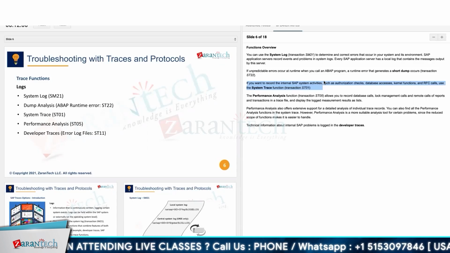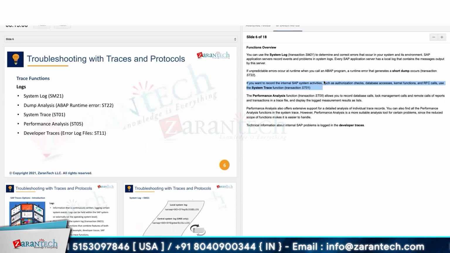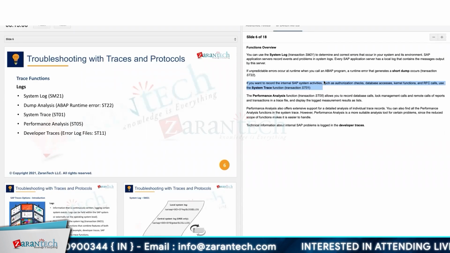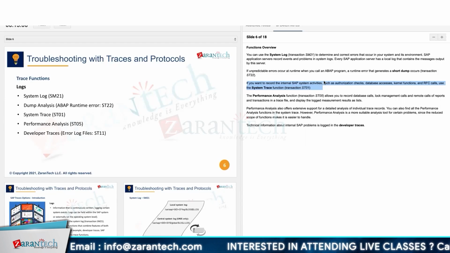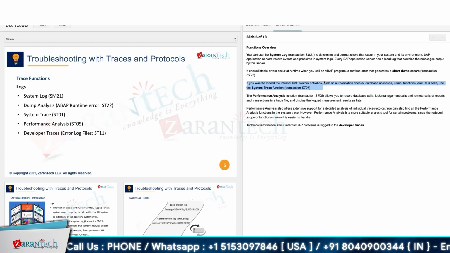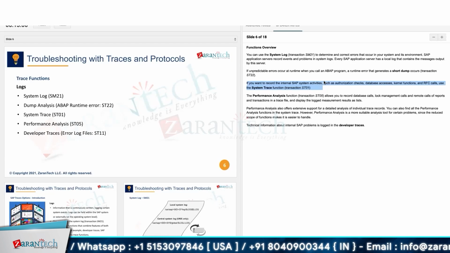Then the second kind of trace, the third one, performance analysis, ST05. ST01 understood, guys, the trace, before I go on? Any changes in the internal SAP system activities will be tracked with ST01. Shall I go with this database trace? ST05. Yes, good, thank you.